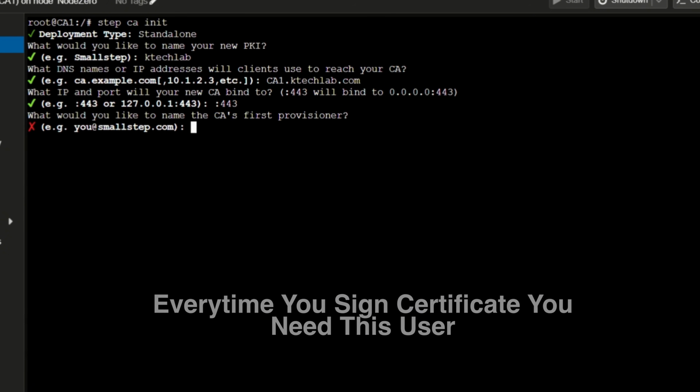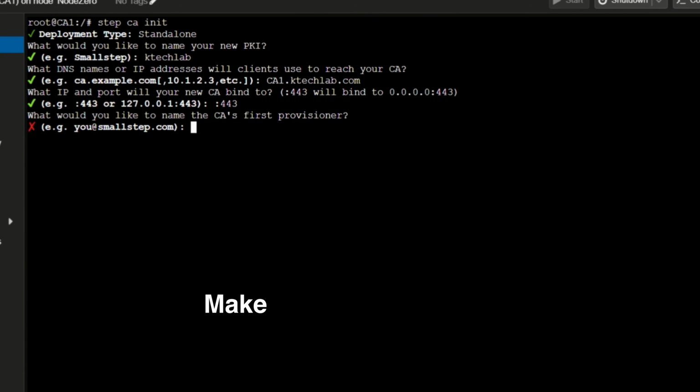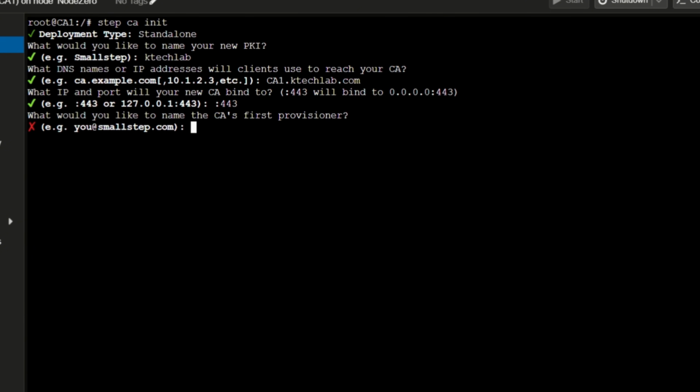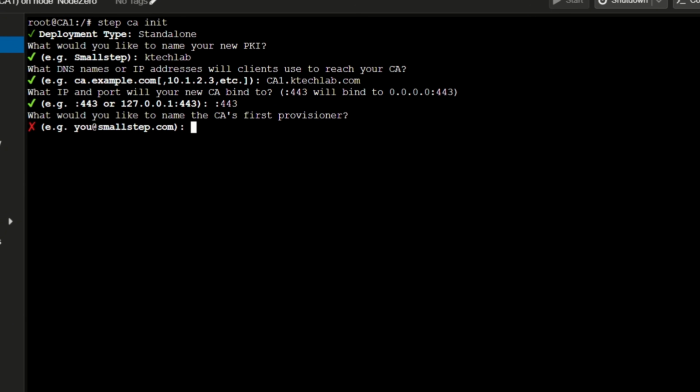And this is the first one that's created. You can create another one after you set up your certificate authority, but this is the first one that's created. So make sure you remember the username. Normally when you want to sign, it's going to give you the username, but just make sure you remember it and you remember the password. This password is very important, so make sure you save it and make sure the password is strong. And that goes for anything that has to do with your certificate authority. You need to make sure all of your passwords and things that need to be private are private and you don't share them with anyone.